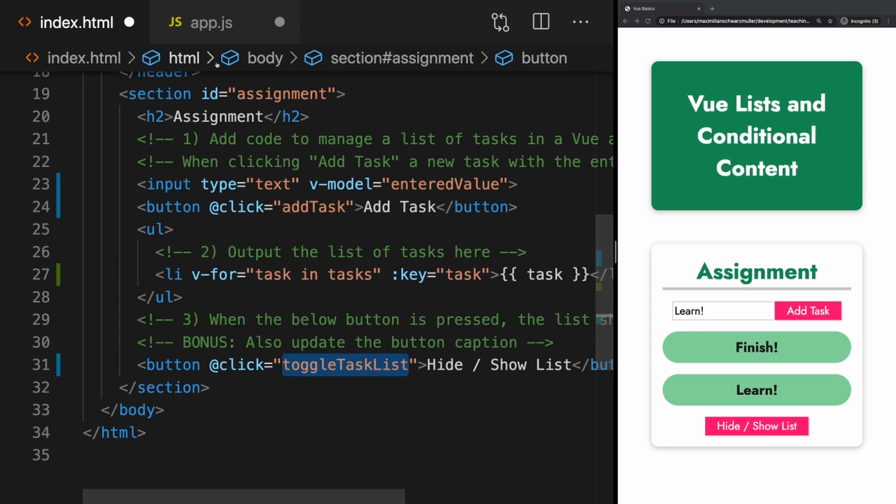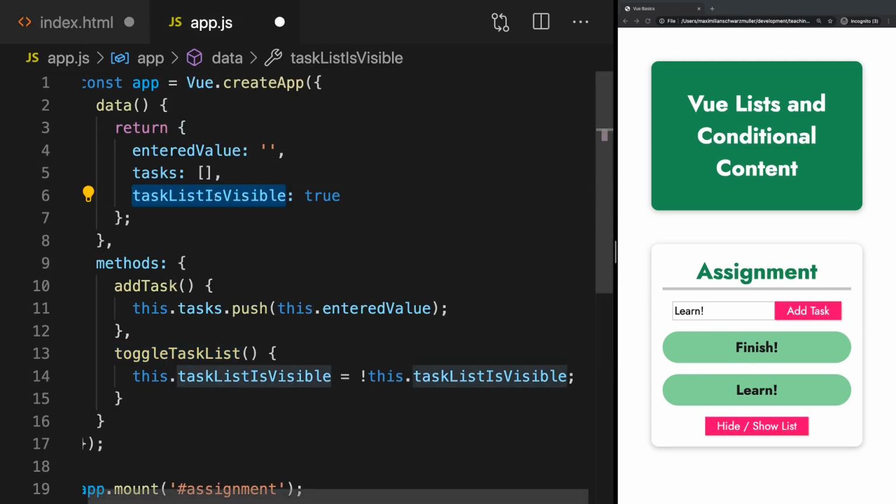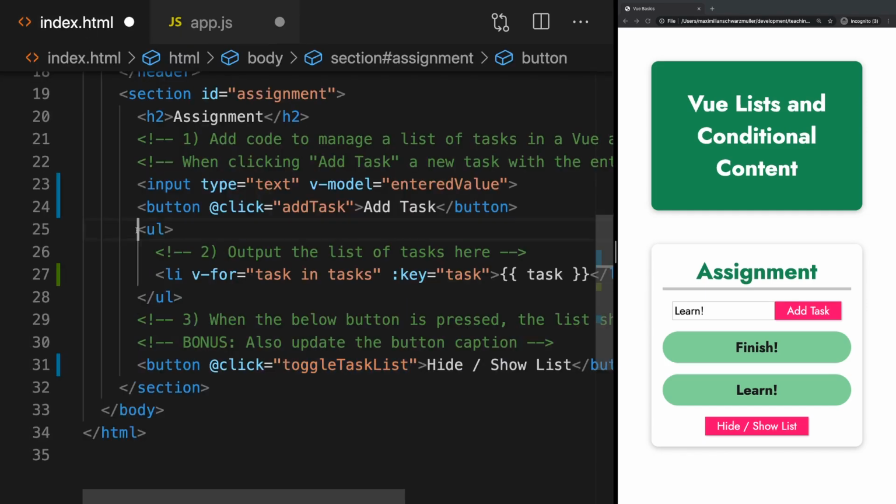Well, and now with that, we got this task list is visible property. So we can utilize this to show or hide this unordered list. And we can use v-if or v-show here, and I'm going to go for v-if since it's the more important one, but you could also argue that v-show makes more sense here since we're going to change this a lot. But again, I'll just stick to v-if since it's the more common one.